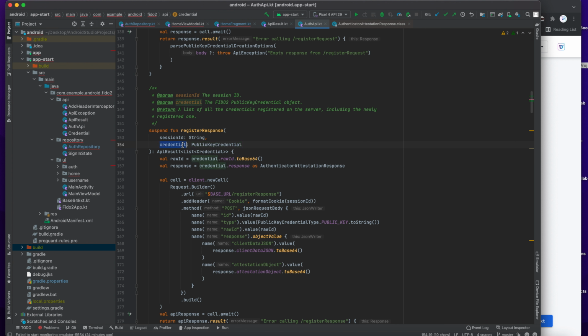And okay, this type, yeah. So that is a public key credential type to string. Okay, so it's an enum. I see. The ID is the ID. That's straightforward. That's the raw ID of the credential. I see. Credential response.